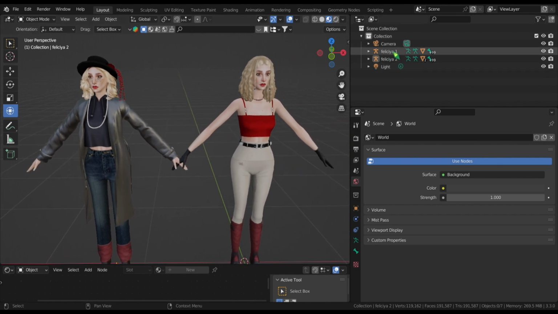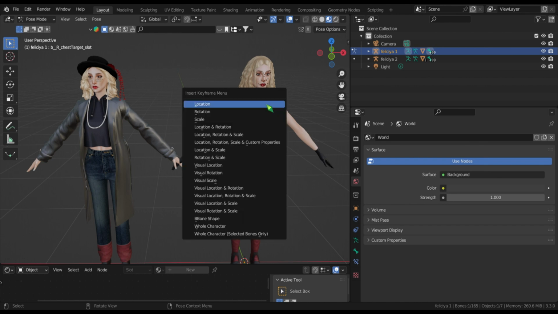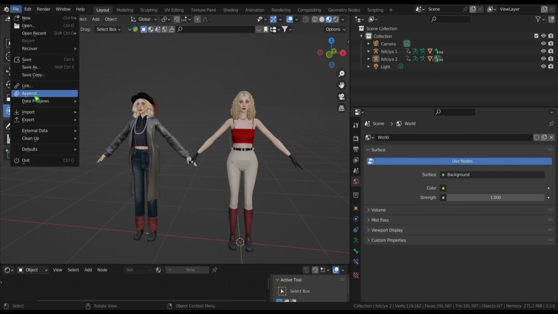Let's give those ladies some poses. After clicking on your Sim, click Pose Mode and then click one of the tiny dots, or just the key A on your keyboard to select everything. Then press I, and choose Location Rotation Scale, Custom Properties. Go to the same place where you imported your Sim and then click Append. Choose your Blender file with the pose of your choice.